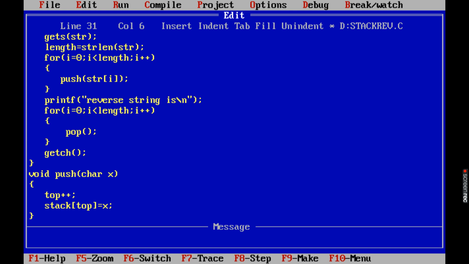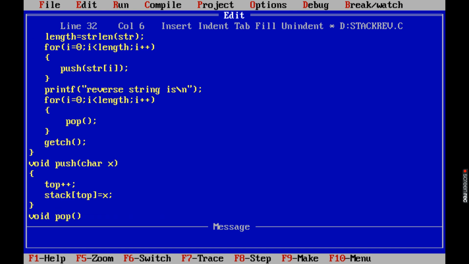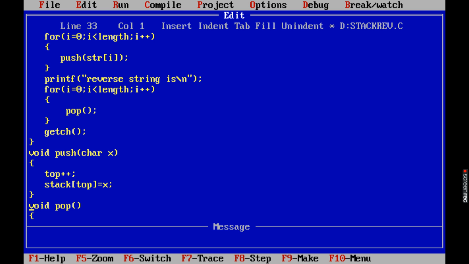So two steps. First, increment the top value. Next step, whatever character is read from the keyboard is pushed into the top of the stack. Next, another function, the pop function, void pop. The pop function cannot take any parameter.